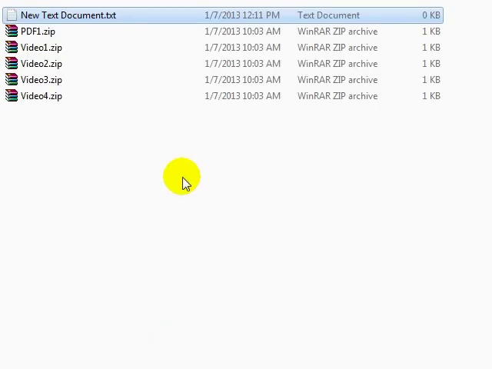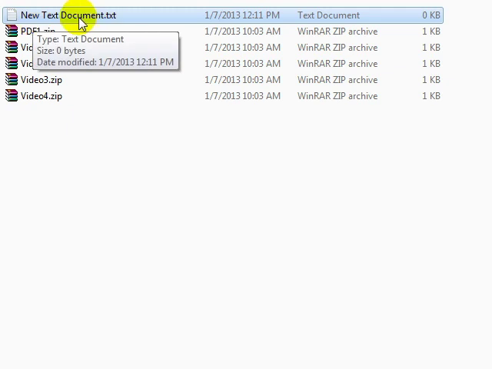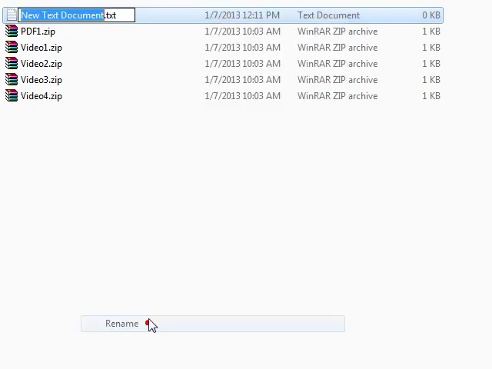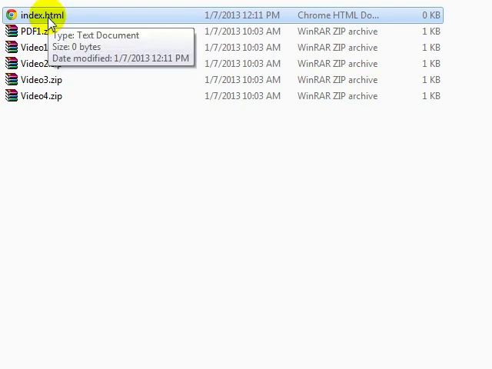At this point, all we need to do is select the text document, right click and click on rename, and rename this by highlighting everything in there to index.html. So this is going to be your sales page. And what I'm going to do now is simply make a copy of this file.